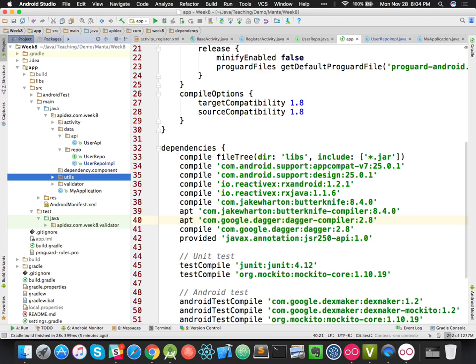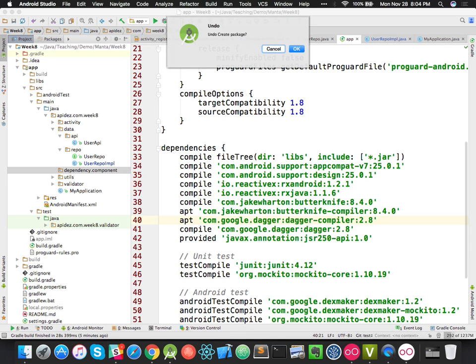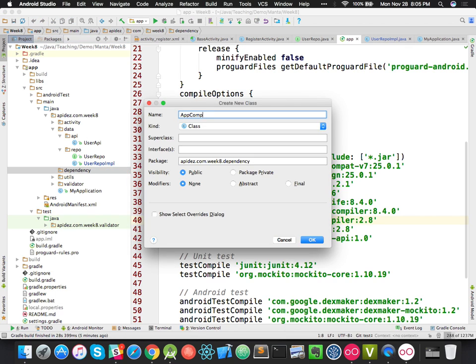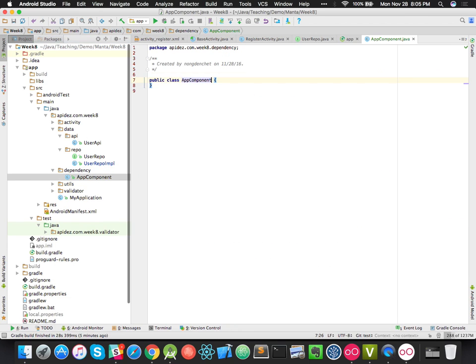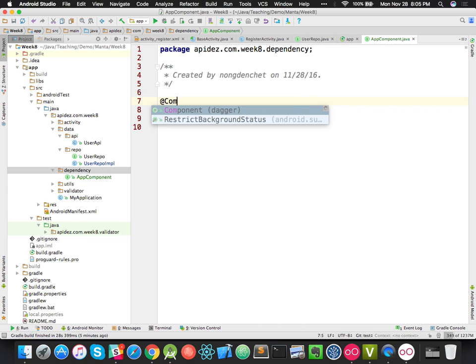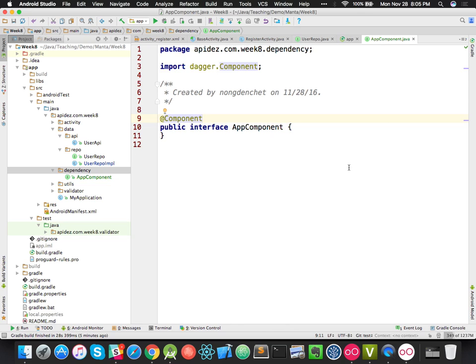I gotta explain that. So I create a component first, and I can call it an app component. I will explain that. Okay, so it's an interface. Just bear with me a little bit. So you add a component here. It's an interface. Again, it's an interface. I add the annotation Component. It means Dagger will generate the code for me. I don't have to do anything. They will generate the code for me.